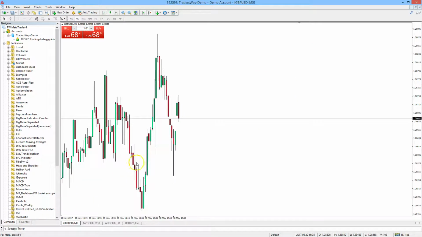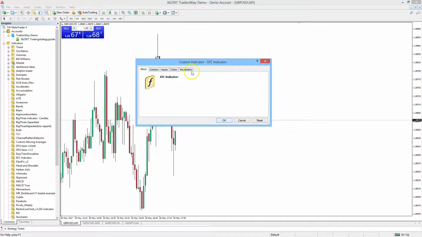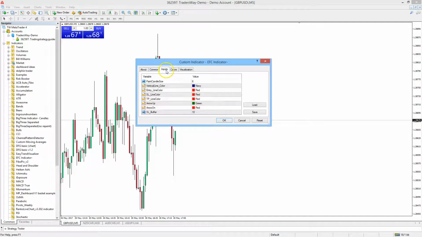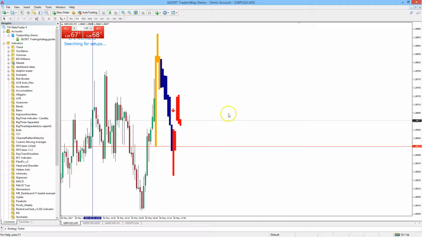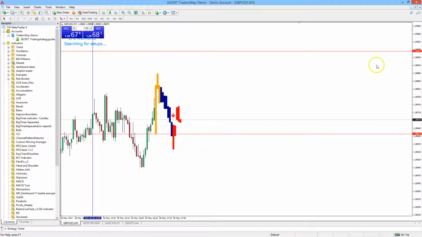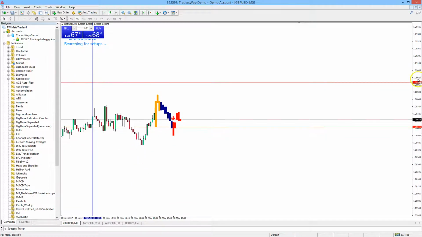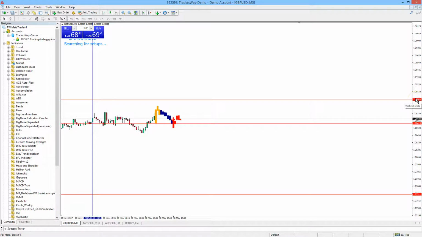Okay, once you got your Trader's Way platform up, or your MetaTrader 4 platform up, you're going to want to find the EFC indicator on the sidebar. And you want to drag it onto your chart. And if you want to adjust any of the settings, you can do so as well. If not, just click OK. As you can see here, we already got a trade triggered.